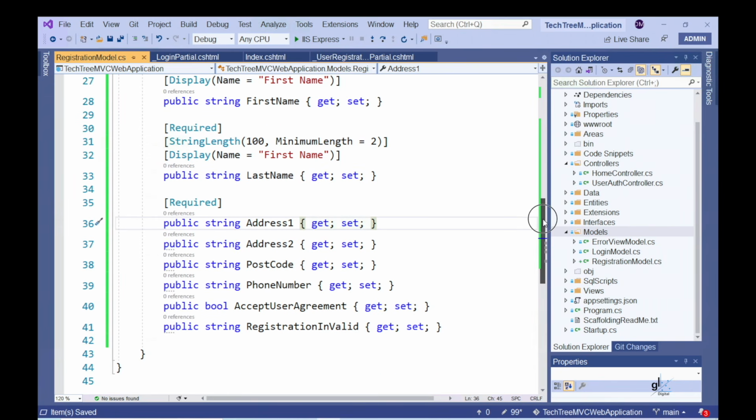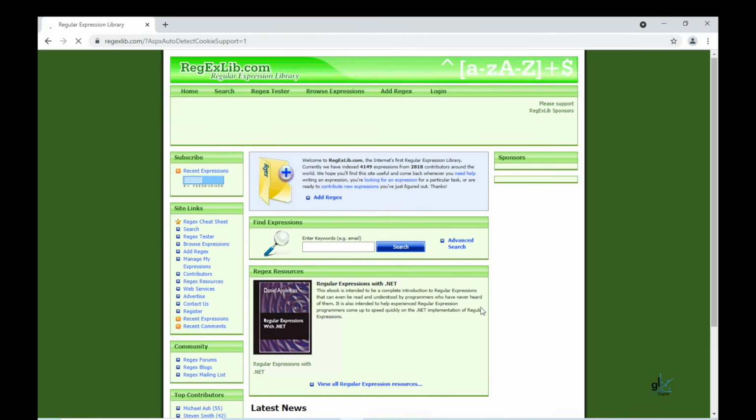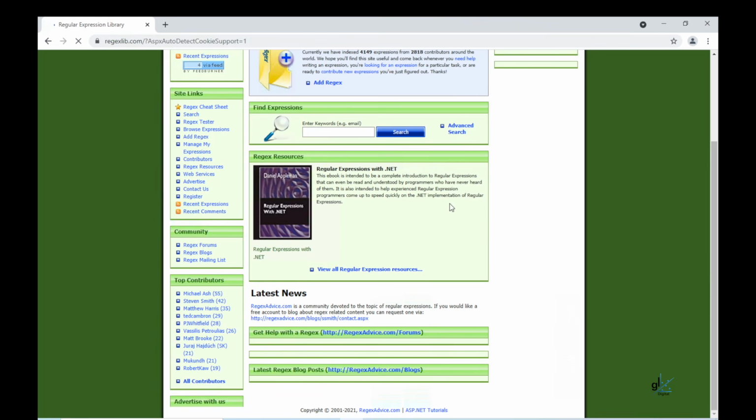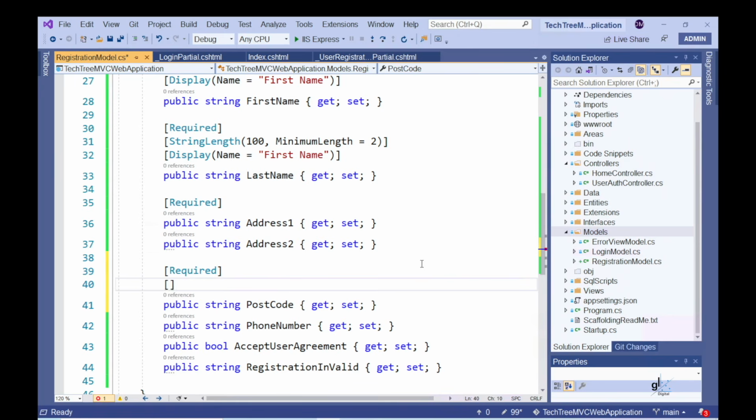So we can use the regular expression attribute to declare a pattern to which the user's input must conform for this field. We don't have to write the regular expression from scratch. We can find it online, like this. A link to this URL is available below in the description. Let's perform a search for UK postcode. Let's copy this regular expression here and appropriately paste it into our code, like this.